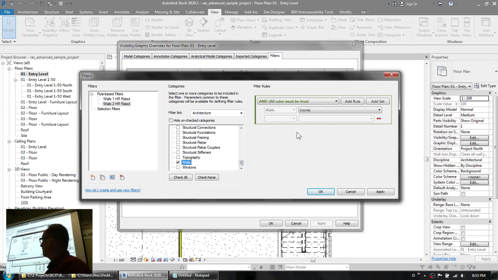So this filter, again, it's looking only at walls. You could make it look at floors as well, so it could be a filter that catches walls, floors, and ceilings and roofs all at once that are 2 hour rated.